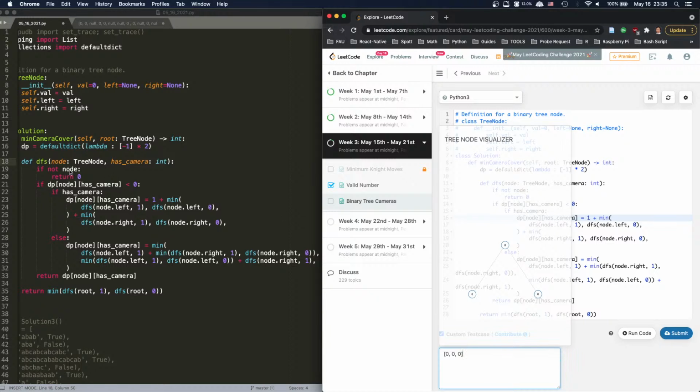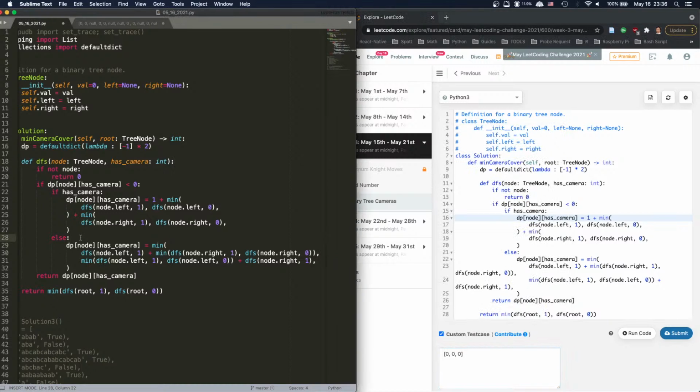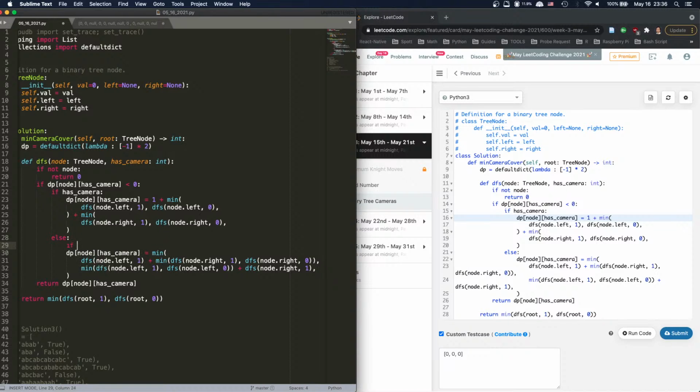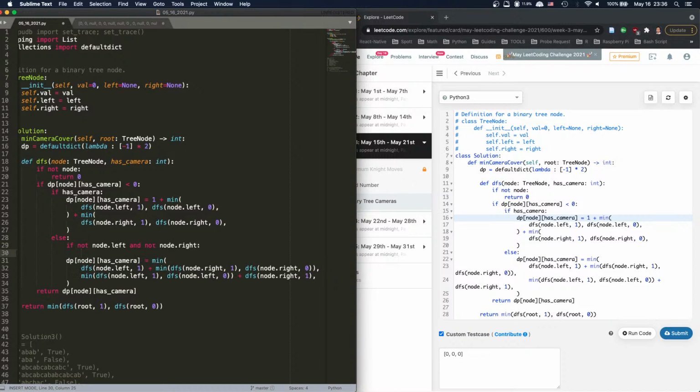So if not node, yeah. And if I say it's not being covered, and if I have a camera on me, that's fine. If I don't have a camera on me, then we have to make a choice, right? Here, we're going to say if not node.left and not node.right. Like if I'm a leaf node and I say there's no camera on me, that's not going to happen, because it has to be a camera on me.